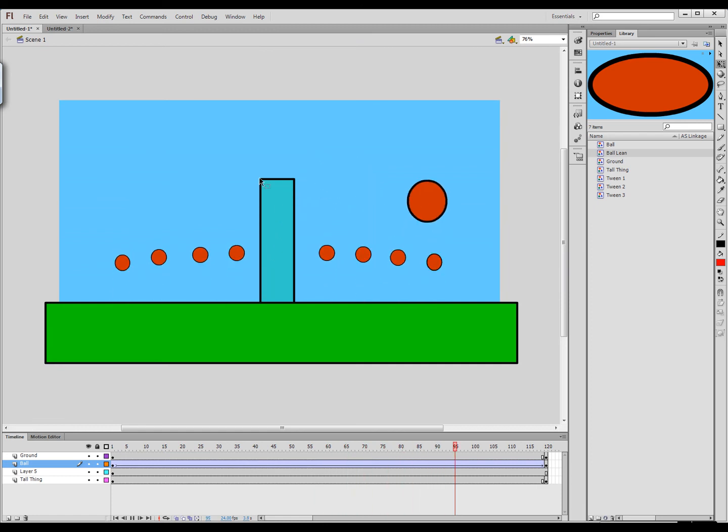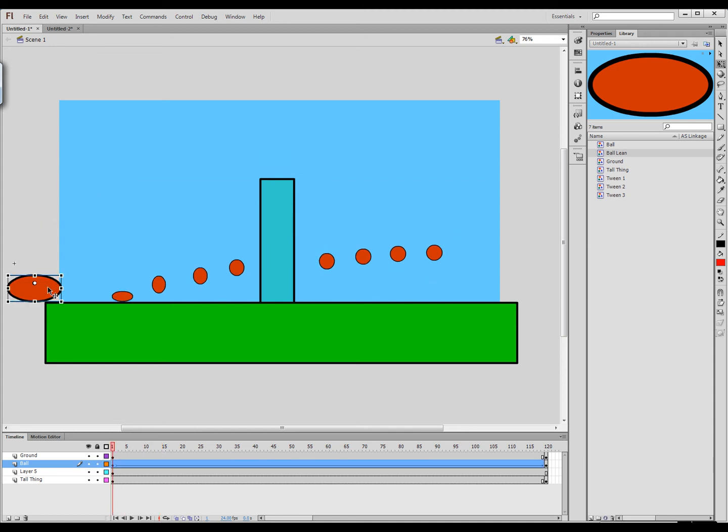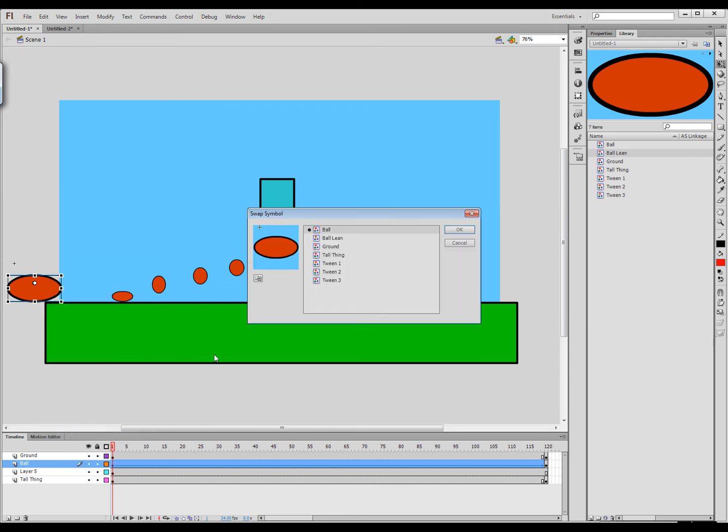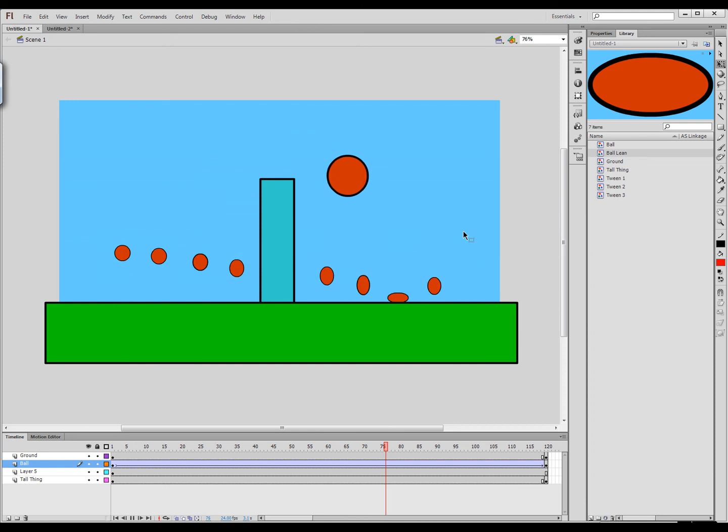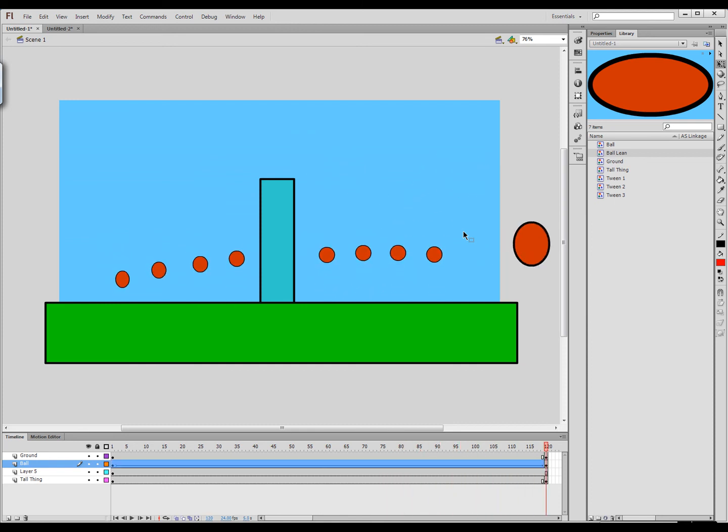Now, I haven't actually put this symbol in there yet. If we look, this symbol here is still ball, right? So all I'm going to do is right click on it and say swap symbol. I'll choose ball lean and hit OK. And so now we'll watch and we'll see that the squash and stretch has got a little bit of a lean to it.